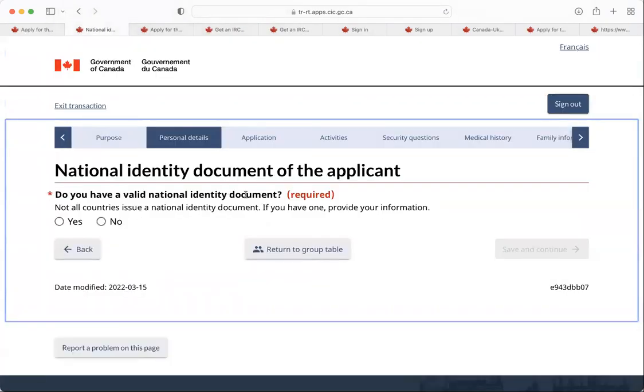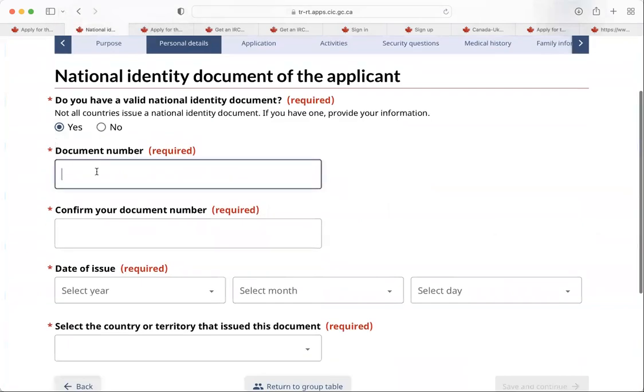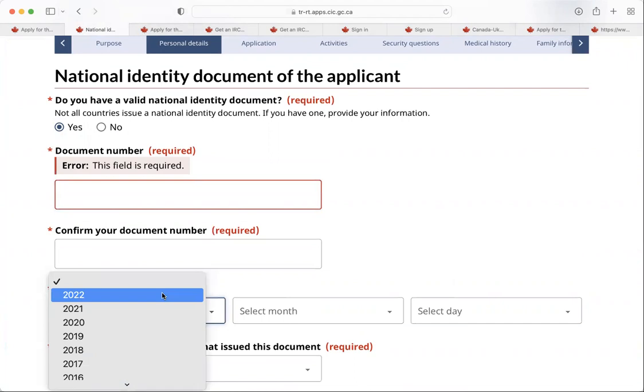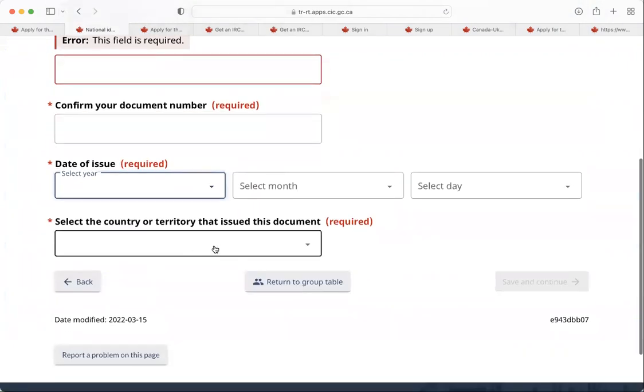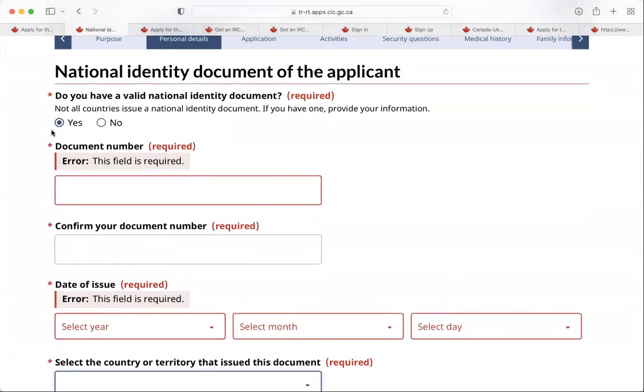Do you have a valid national identity document? If you have a Ukrainian internal passport, usually you would say yes, and then you would put in the document number twice, and then you would put the date of issue of the passport and select the country or territory that issued this document. So this would be Ukraine. Be mindful that if you select yes to this question, the system will ask you to upload a copy of this document at the end of this application.